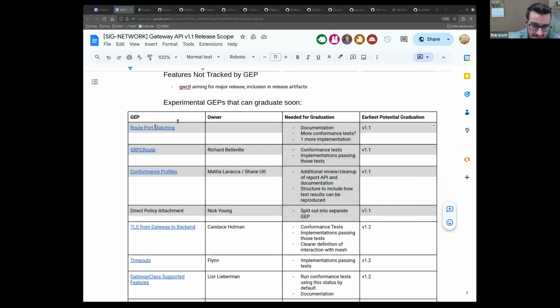We also have some things that we're hoping will take their places as new experimental features, but I know we're time crunched, so I won't cover those now. Just a heads up, that's what's on our roadmap. Shane, if you have anything else to add.